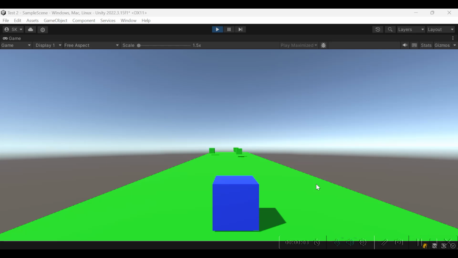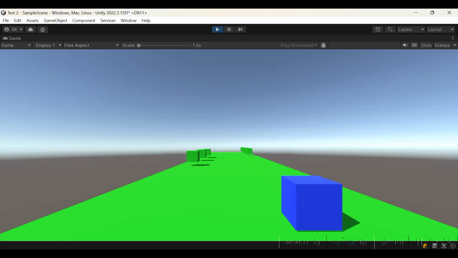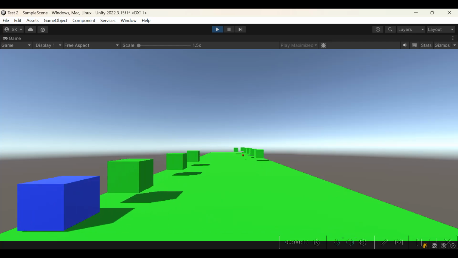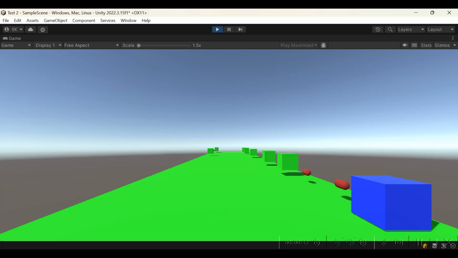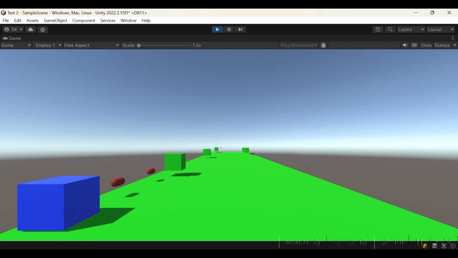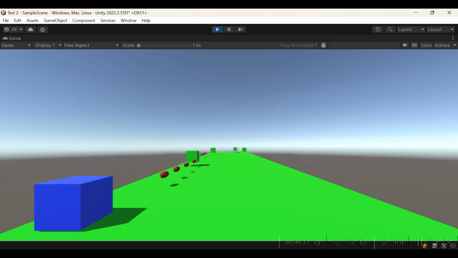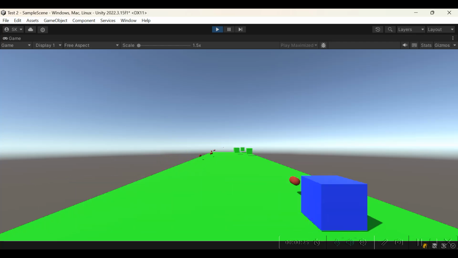Today we'll be making this simple shooting game. So we need to shoot these green cubes coming like this. So let's start.